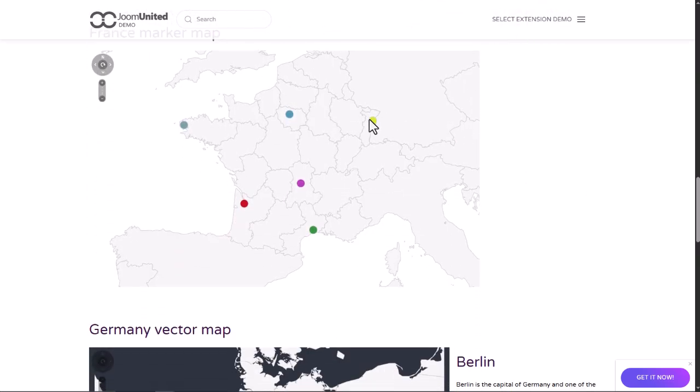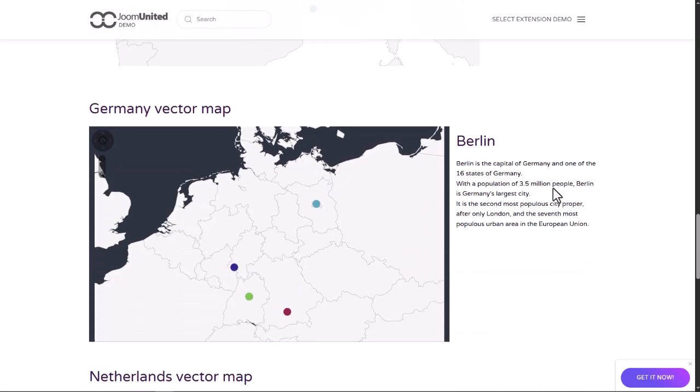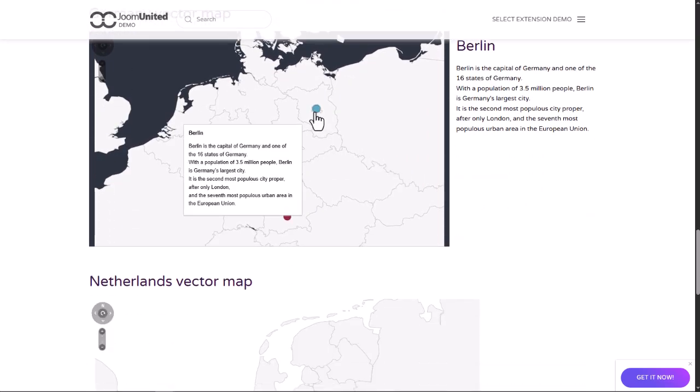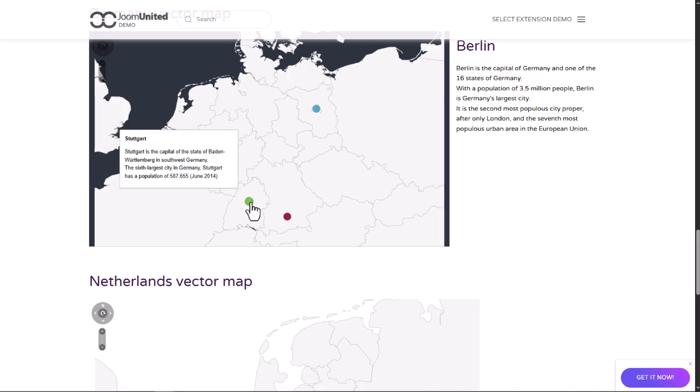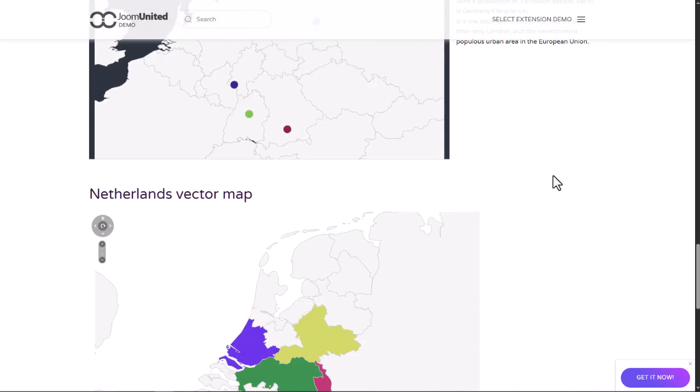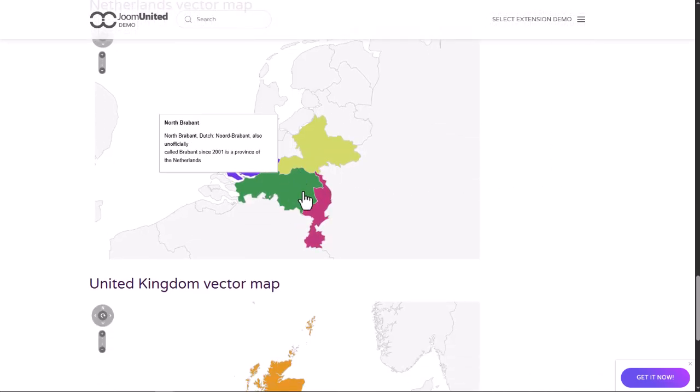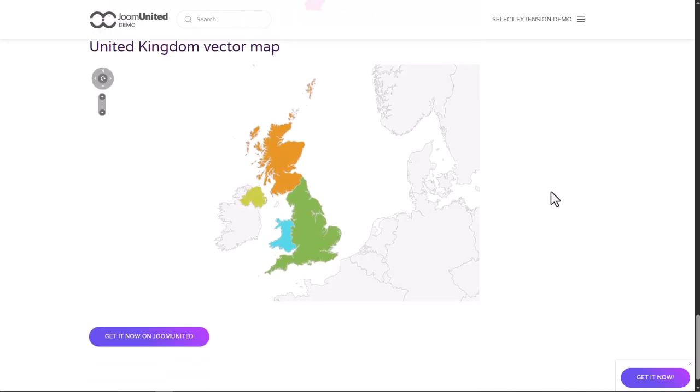The benefits? It boosts user engagement with intuitive exploration, reduces bounce rates by providing clear directions, and drives conversions by linking directly to your content, all without coding. Let's dive into how you can set up your first interactive map step by step.